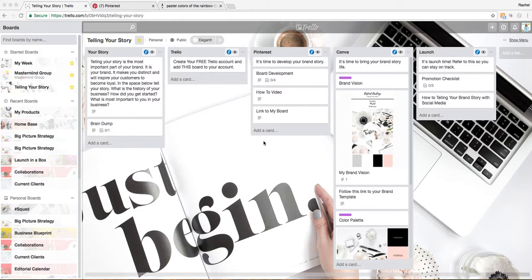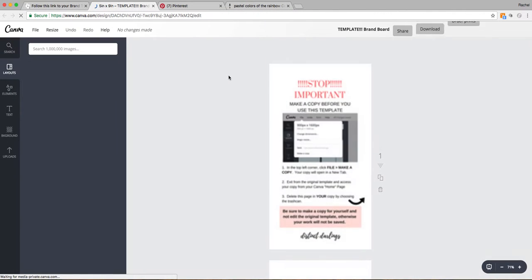Now, there's two ways to get to the amazing free template we created for you in Canva. You can either access it back in the workbook link, or you can simply come to the card in the Trello account under follow this link to your brand template. In here, you click the link and it's going to open for you in Canva the template.